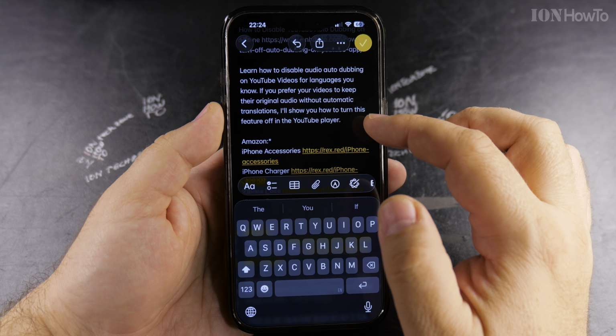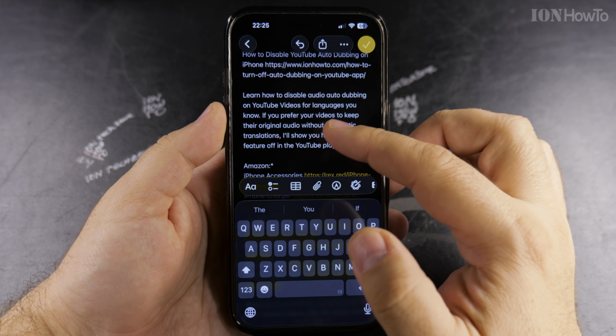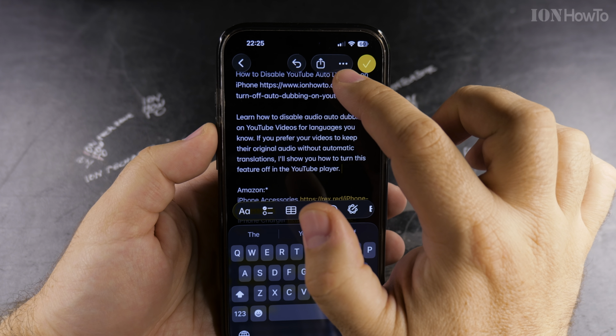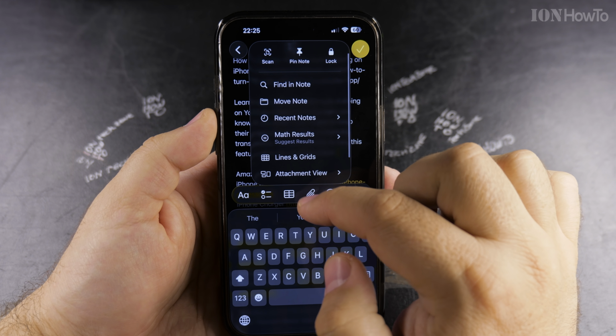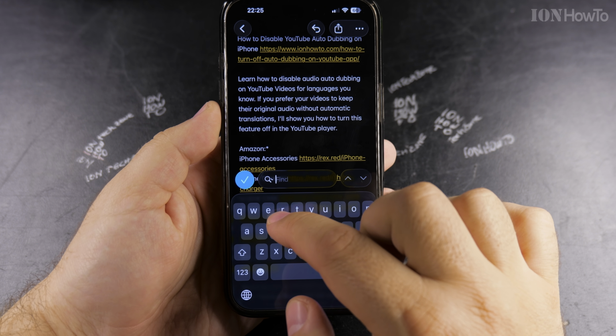This is a website address. To find and replace text, first you need to find the text, and you need to know what you're looking for and what to replace it with. So here I want to show you this three-dot menu. Tap on the three-dot menu, then Find in Note, and you can search for the thing you want to replace.